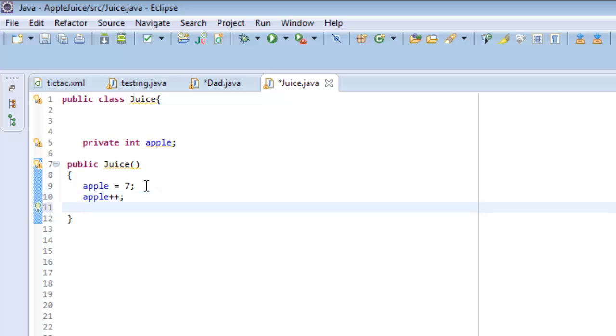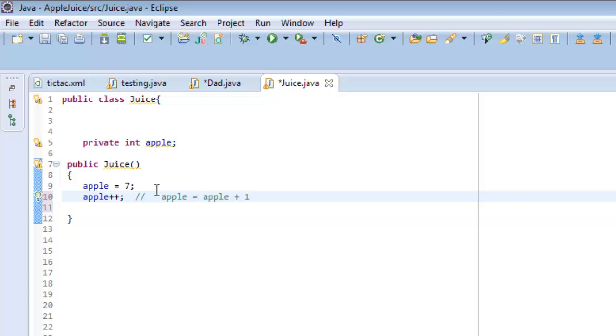And what this does is the same thing as, I'm going to comment my code here, adding 1 to apple. So for instance, plus plus adds 1 to apple. So I'm taking apple, which is 7, I'm adding 1, and that is equal to the new apple. I'm assigning this to the new apple. So now apple is 8.